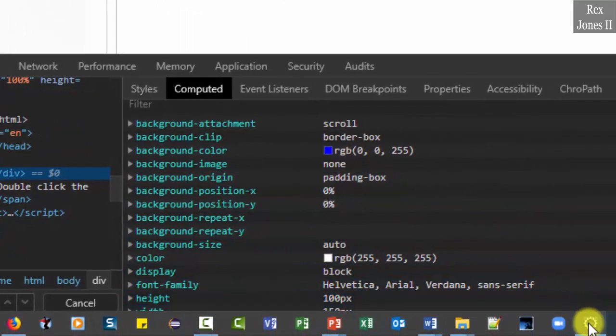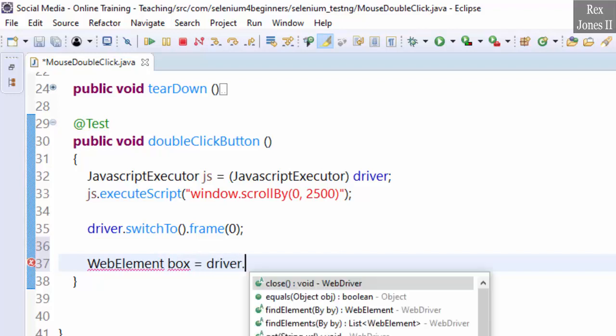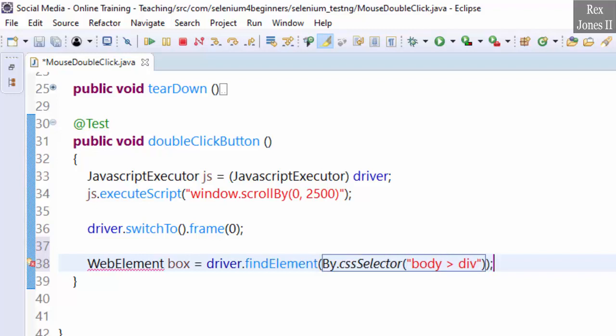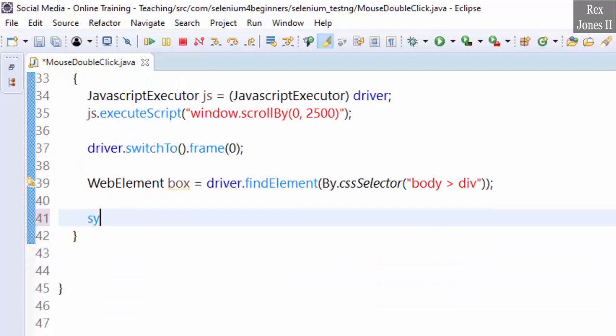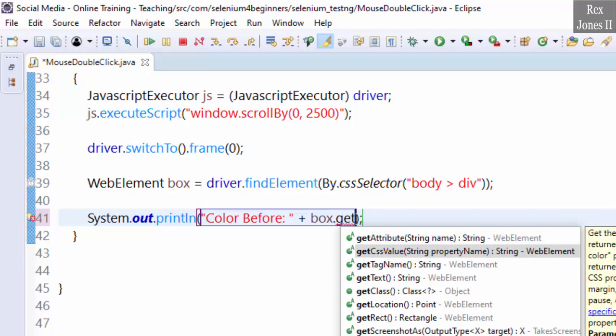Back to Eclipse, find the box. WebElement box equal driver dot findElement by CSS selector body angle bracket div. Now print the color. Sysout, color before, box dot getCssValue.